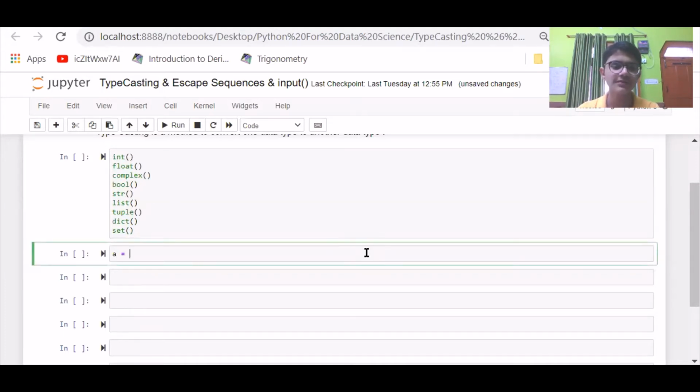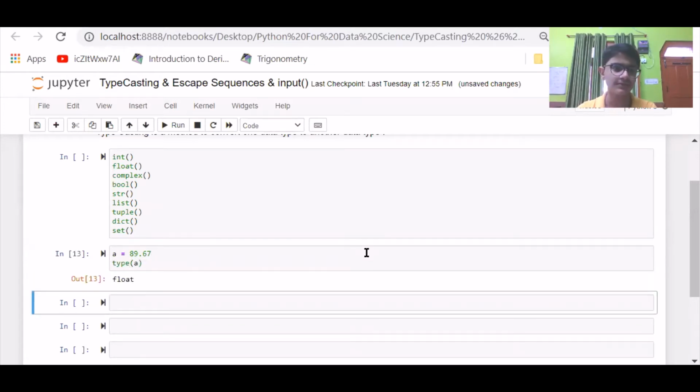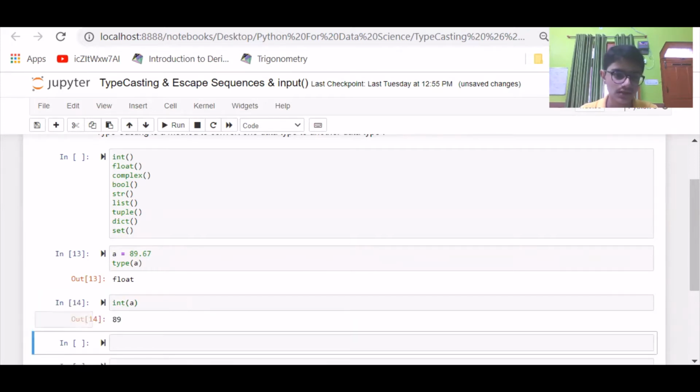Let me create a variable named a with some float value like 89.67 and let us check its type. So it's float. Now I want to change this a from float to integer. So I'll use this int function. I'll write int and then inside the parenthesis, I'll write a. Now this a will get converted into an integer, 89. So this 0.67 gets removed.